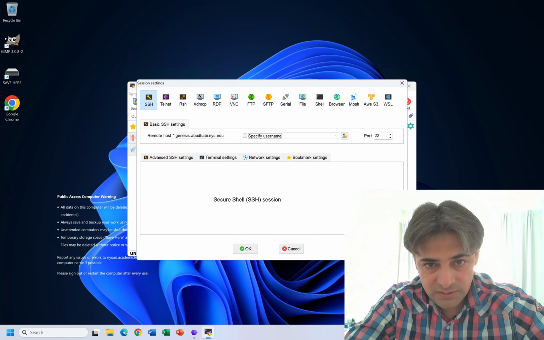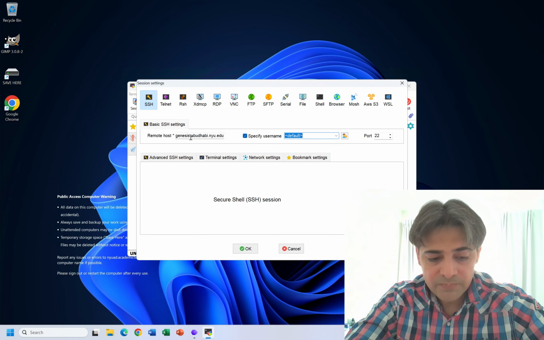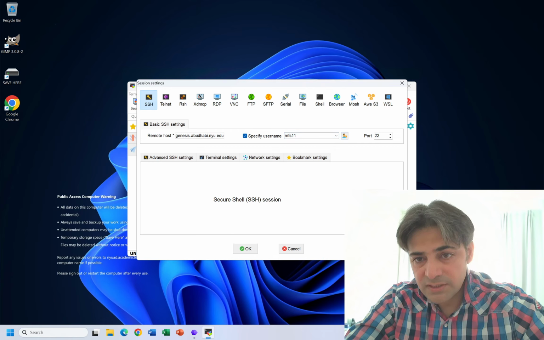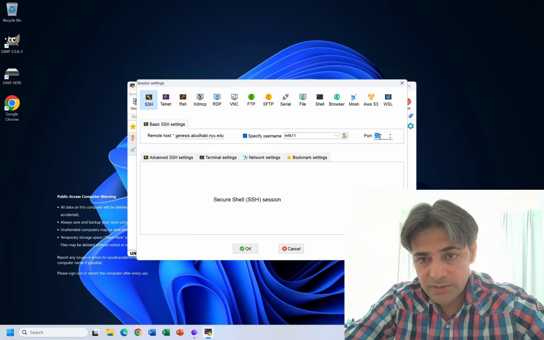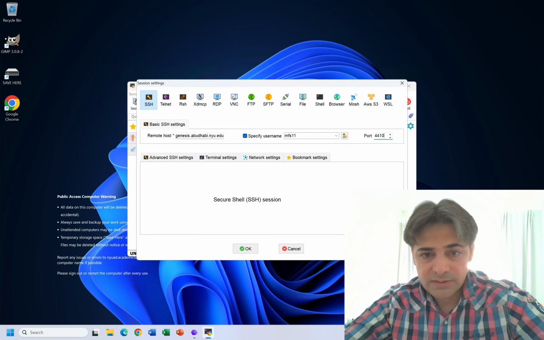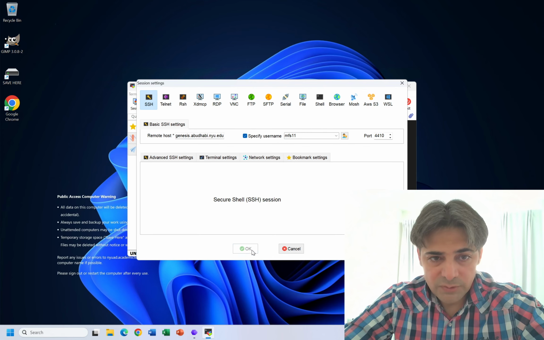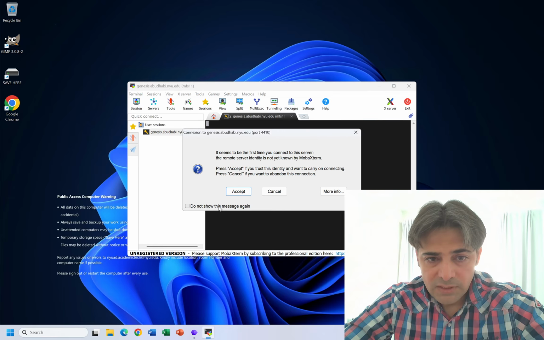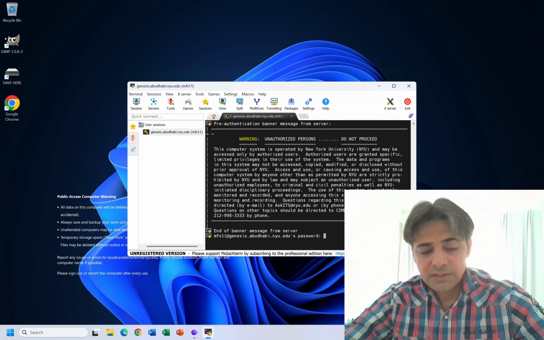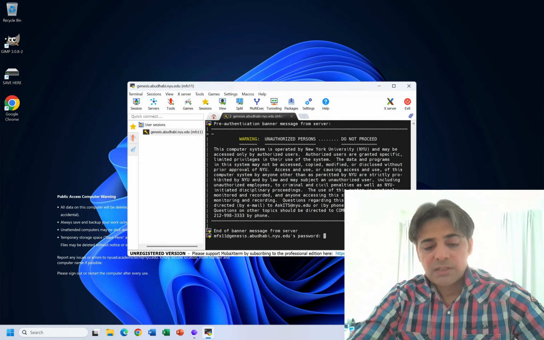genesis.abudhabi.nyu.edu. This is the server name. This is my net ID, and the port here is 4410. All right, we'll say okay. It seems this is the first time, so accept. All right, I'll be using my email password here to log in.